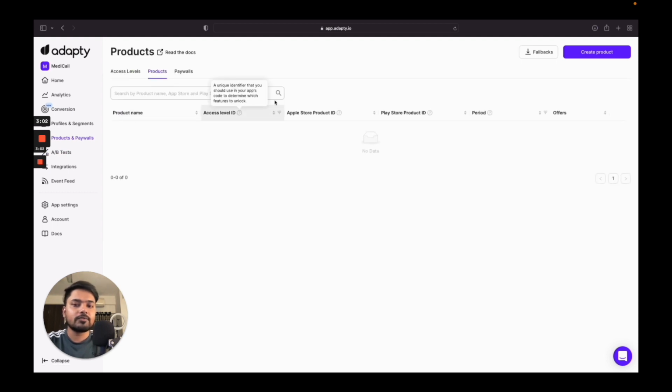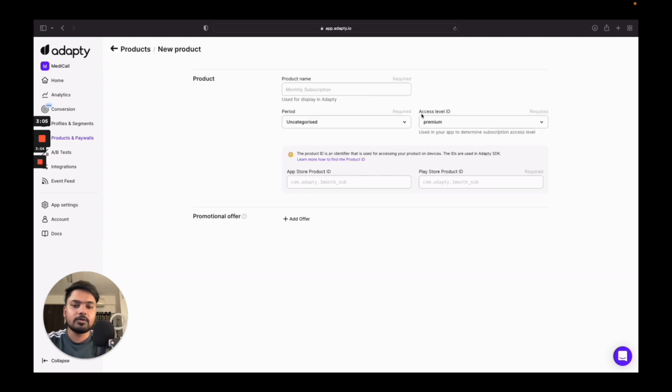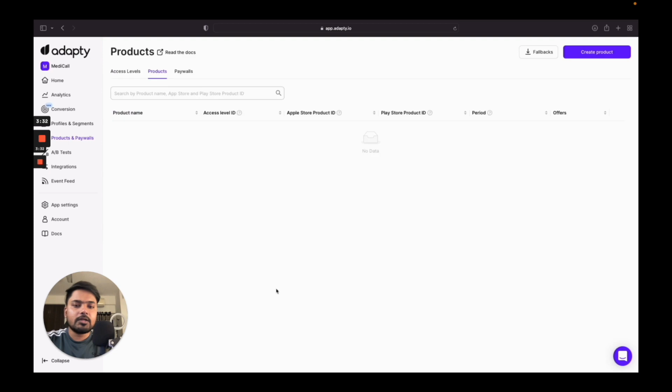Go to the product tab and then we will create a new product. Let's create a monthly subscription first. So let's name it monthly VIP pack. And the period will be monthly obviously, and the access level will be premium. The App Store product ID would be unique, so you just need to copy this and use it everywhere you use monthly VIP pack. Alright, let's just copy this ID, and if you want to add any promotional offer, we don't want to, let's save it.